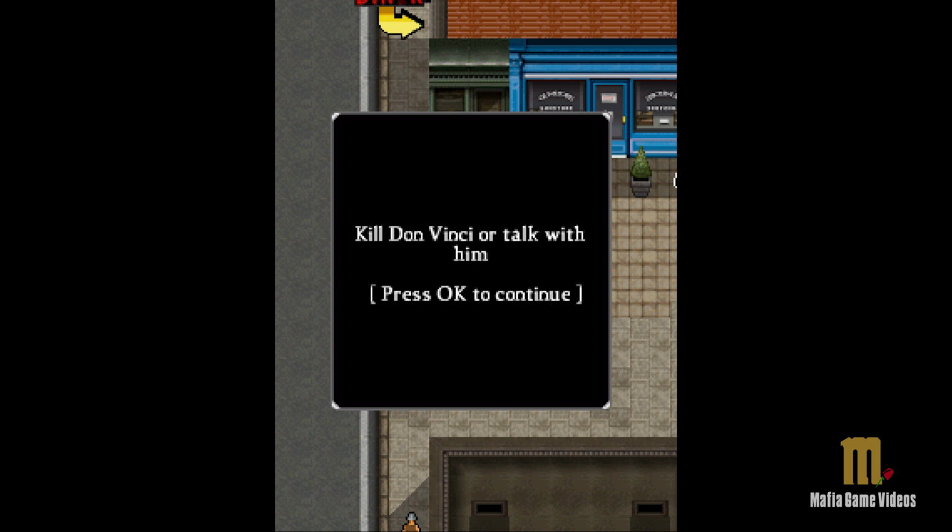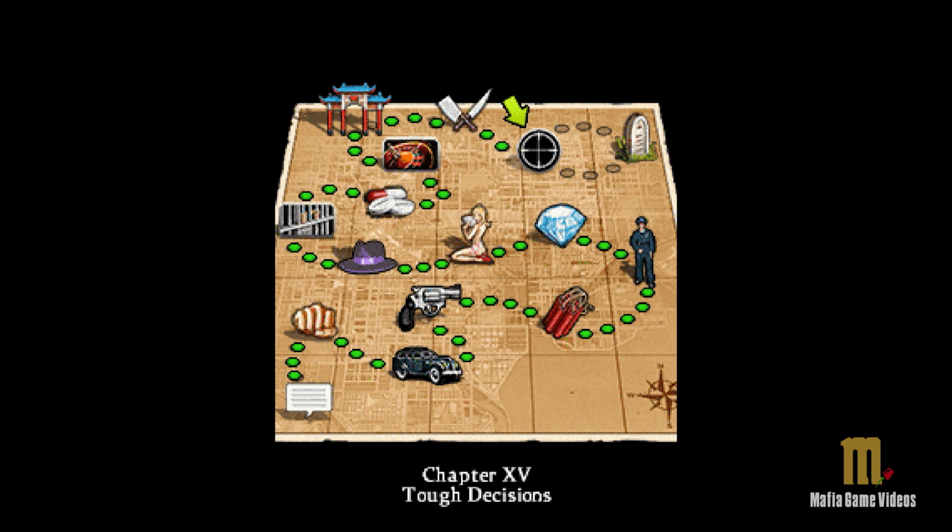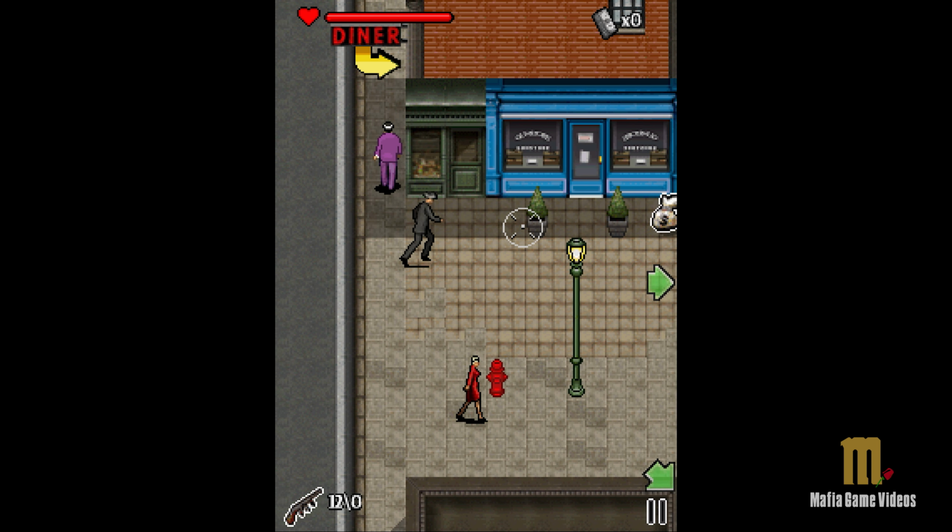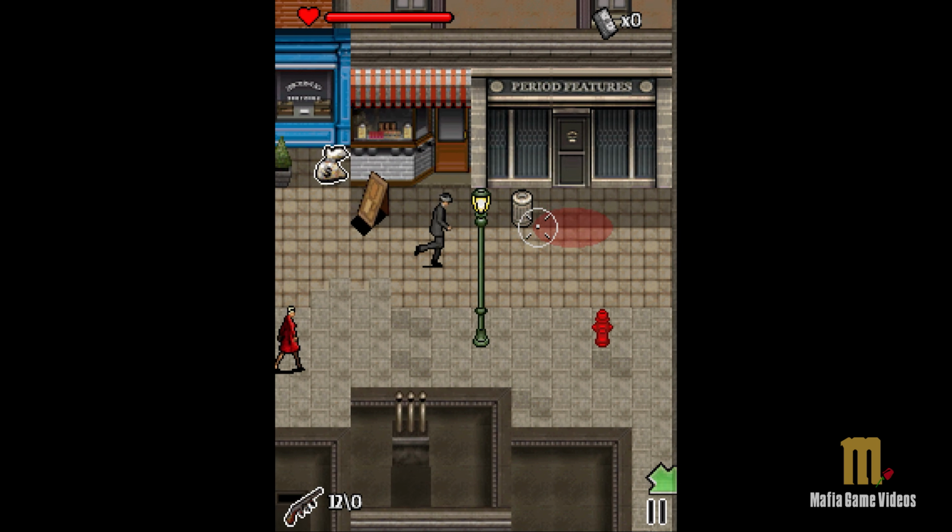The game gives the player a choice to either kill Don Vinci or to go to Don Vinci at his house and speak to him and possibly learn of Tommy Angelo's location. And depending on your decision, you will either get Epilogue 1 or Epilogue 2. If you decide to stay loyal to Don Falcone and kill Don Vinci, the following occurs.